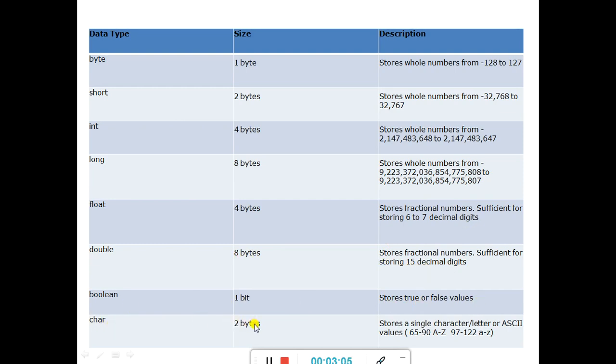And character takes 2 bytes, which stores characters like your alphabets, capital A to capital Z, small a to small z, and your special symbols which you can see on your keyboard, that is exclamation, at the rate, hash, dollar. These are again special symbols. So for every character there is an ASCII value associated with it. For example, for capital A to Z, the ASCII value is 65 to 90. It's a number. And for small a to small z, the ASCII value is 97 to 122.